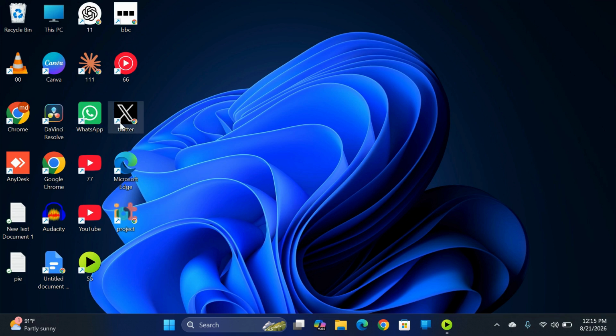Do you see these annoying arrow buttons on your desktop shortcuts? If you want to remove them and make your desktop icons look cleaner, in this video, I'll show you how to remove the shortcut arrow in Windows step by step. So, without wasting any time, let's get started.